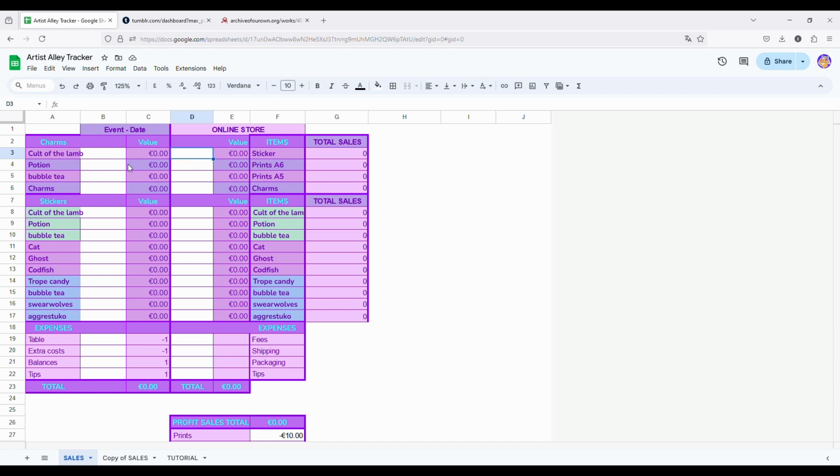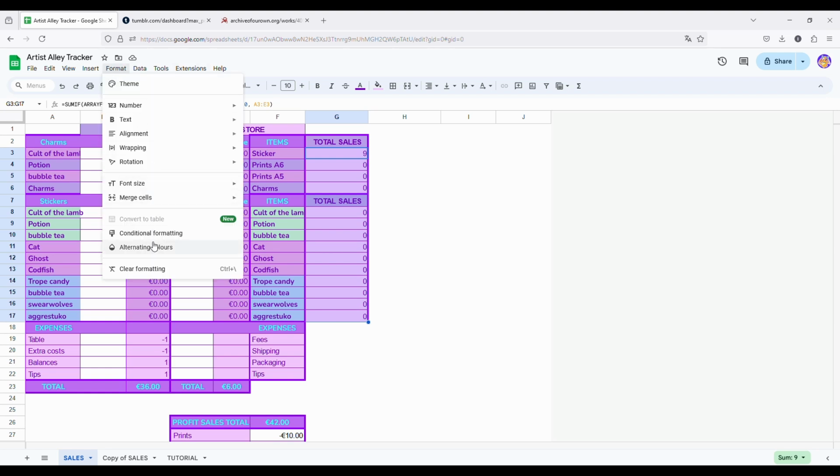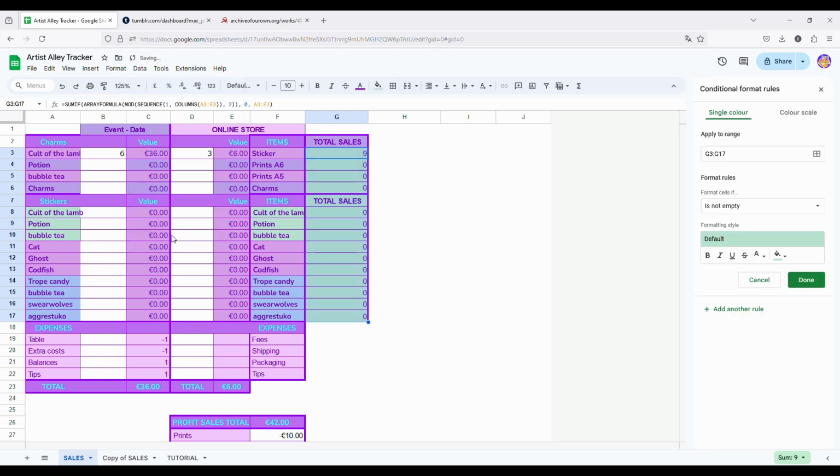So now that we know this isn't just a generic charm, it's a Cult of the Lamb charm, I can put 3 here and 6 here, and we'll know that you've sold overall throughout the year, through events and through the store, 9 items, which is very useful to keep track of what keeps selling, what sells well, what doesn't. And what I like to do here is to make sure I have a strong visual cue right away. I like to do conditional formatting, which you find over here on format, conditional formatting.